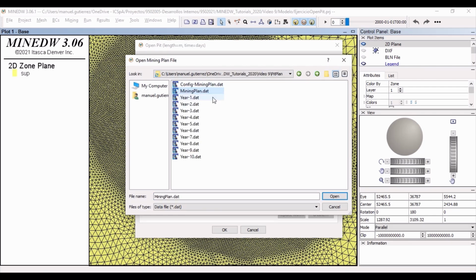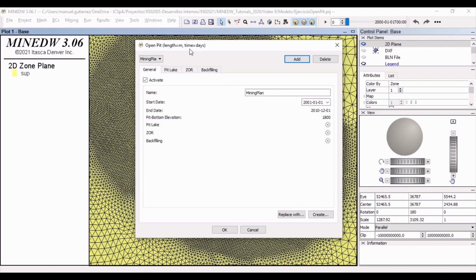We are going to open the file and it will load with the main features of the plan: its start date, its end date, and the elevation of the pit floor. Give it OK and it will load.